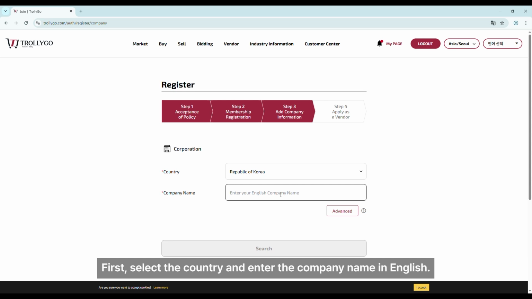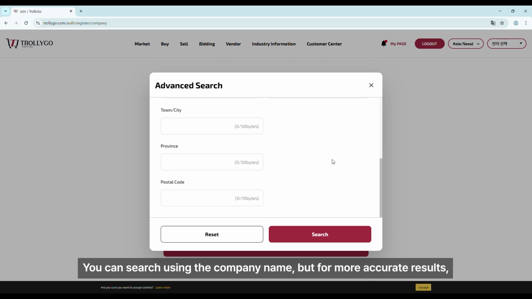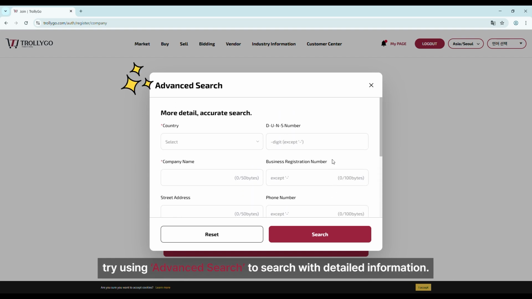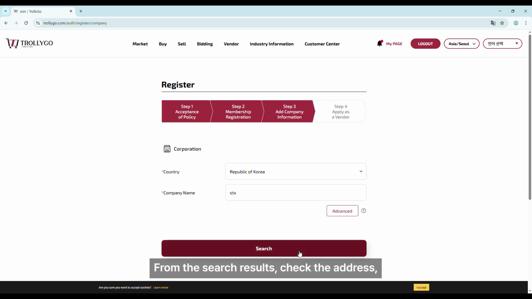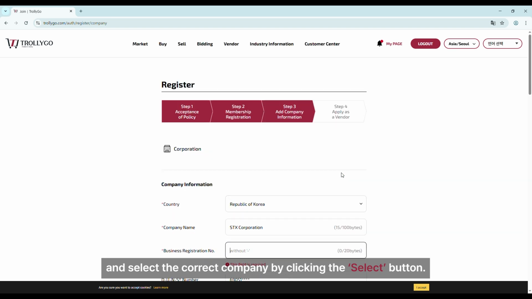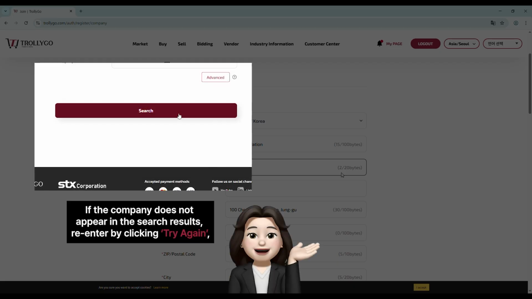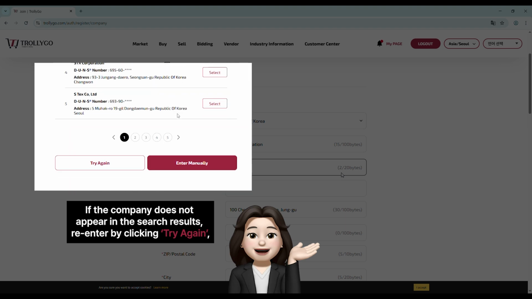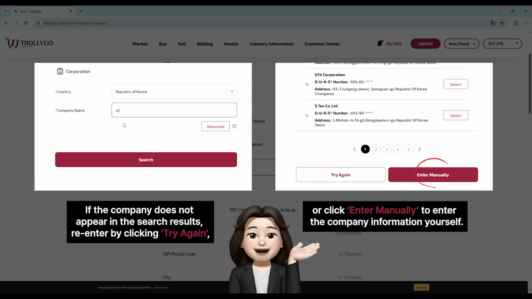First, select the country and enter the company name in English. You can search using the company name, but for more accurate results, try using advanced search to search with detailed information. From the search results, check the address and select the correct company by clicking the Select button. If the company does not appear in the search results, re-enter by clicking Try Again. Or click Enter manually to enter the company information yourself.